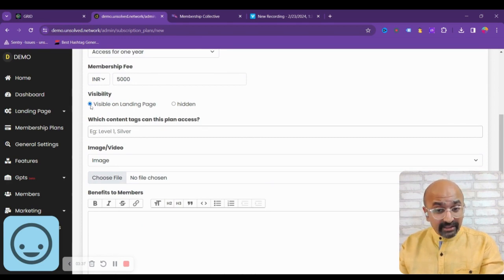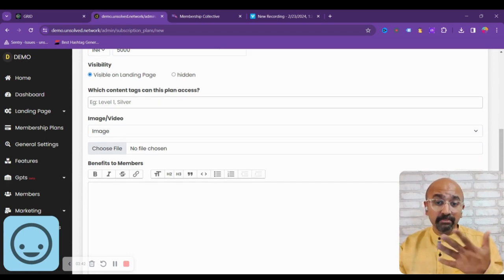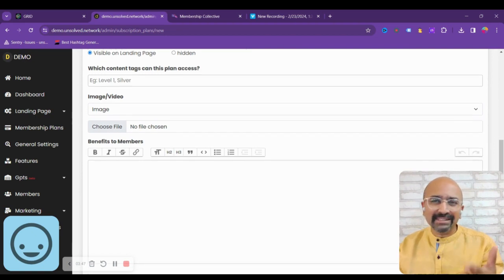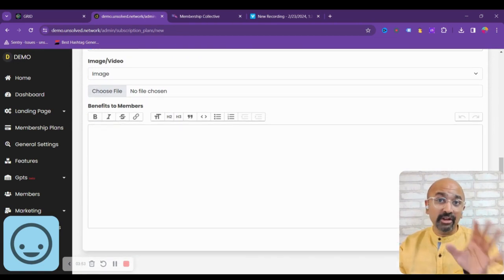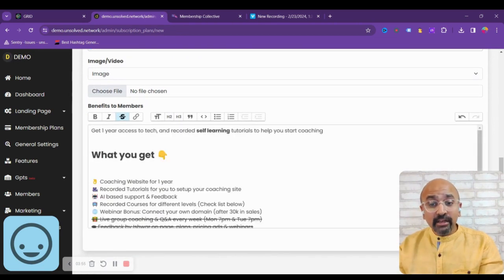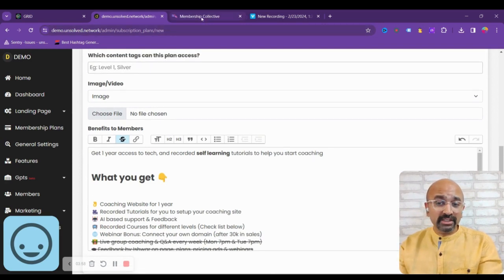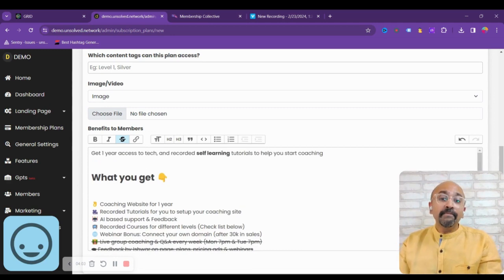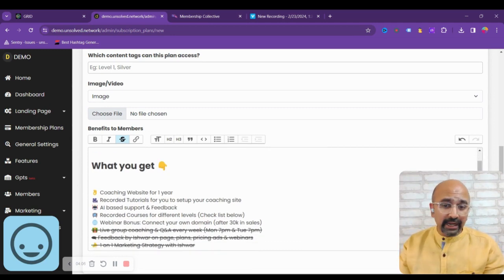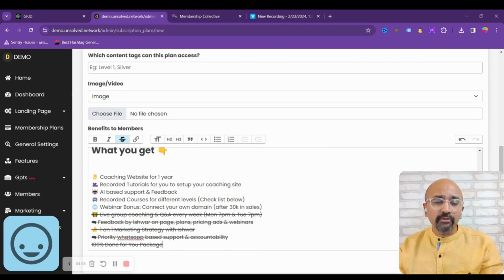What content tags, whether this is visible on the landing page or hidden is the next one. You keep it visible so that you can actually preview it before you publish it. Which content tags can this plan access? This is mostly access levels, like what all content can they access. Add an image. As I said, this is where your silver, gold, platinum kind of image comes in. And then you can just go ahead and paste whatever you have copied from the membership collective, or you can write your own membership benefits here. Of course, AI will generate stuff for you. You can use that as a base, but basically make sure that whatever you put down here is very, very clear about what they get in exchange for making this payment.